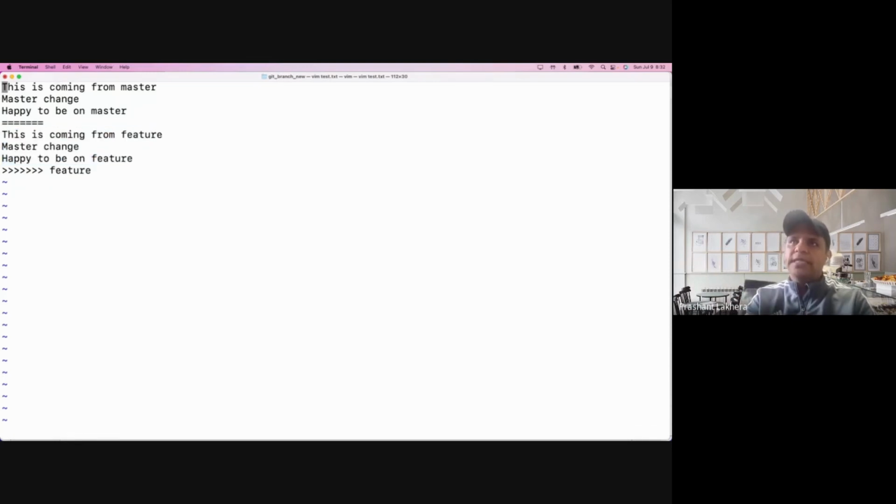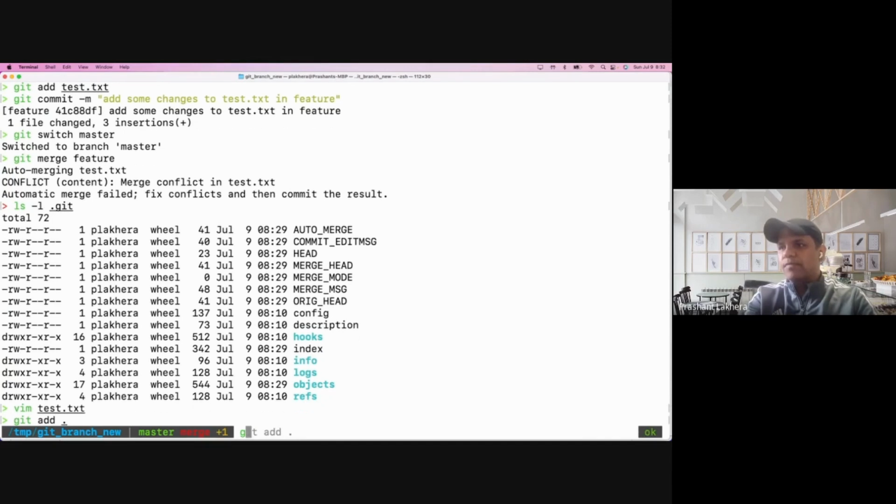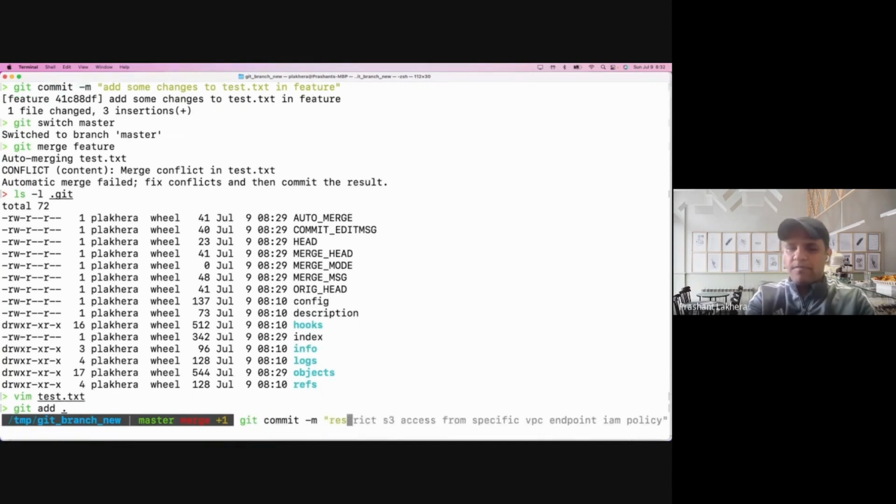For this case, I will say I am happy to keep the changes for both feature and master. Generally, it's not the case, but just to go with a happy path, I will do git add and commit, resolving conflict.